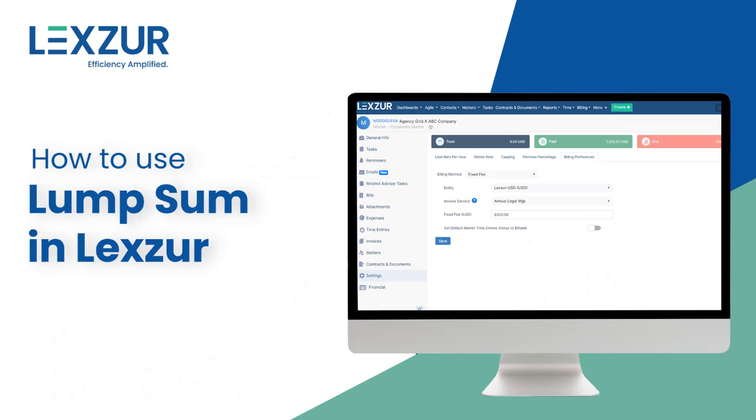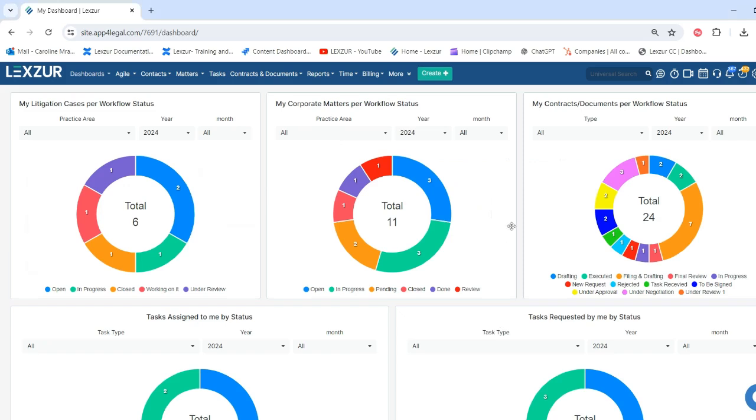Hi. Lexzur's lump sum feature offers enhanced billing flexibility by allowing matters to be billed based on either an hourly rate or a fixed rate.